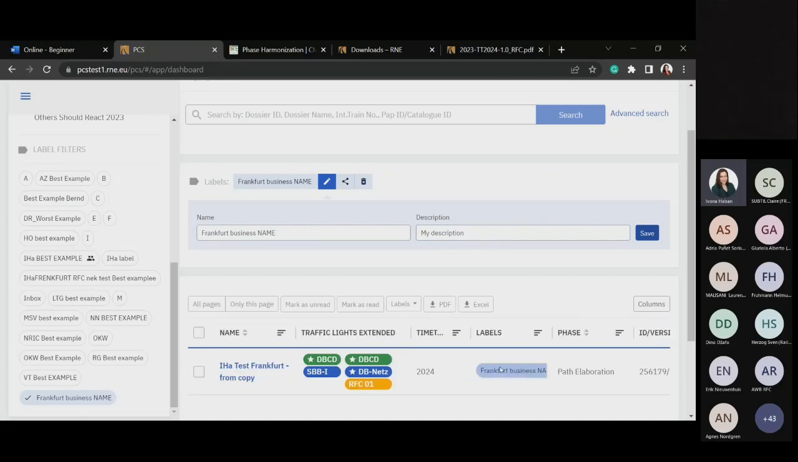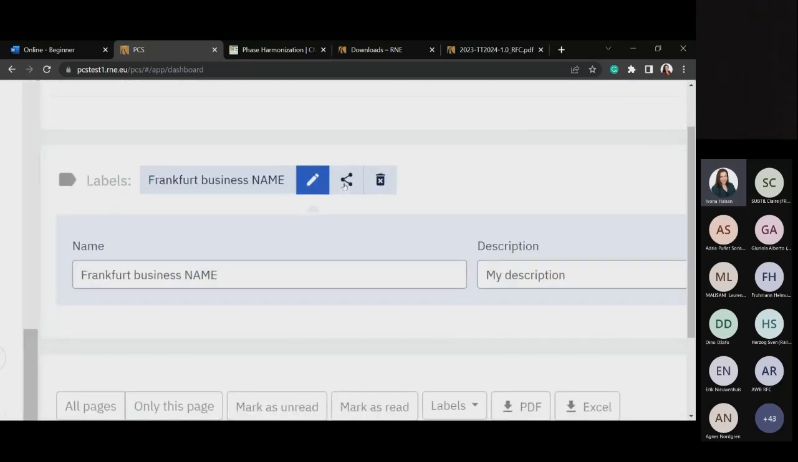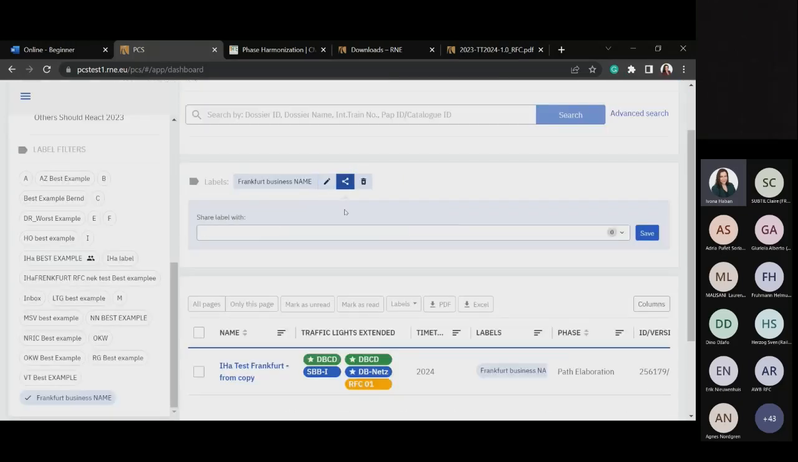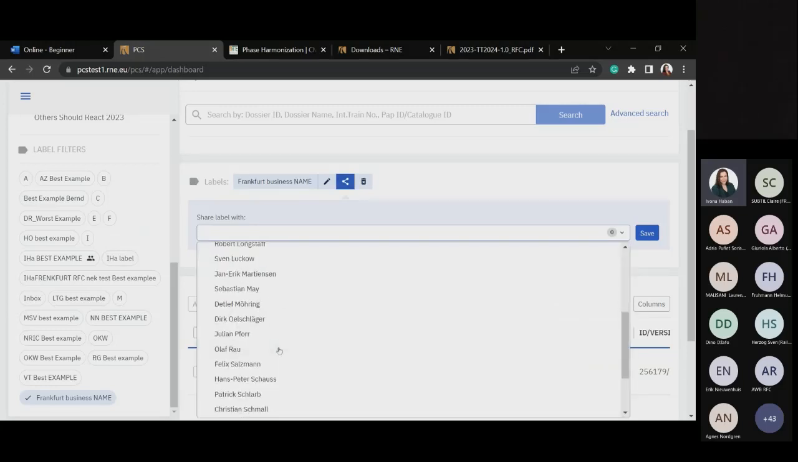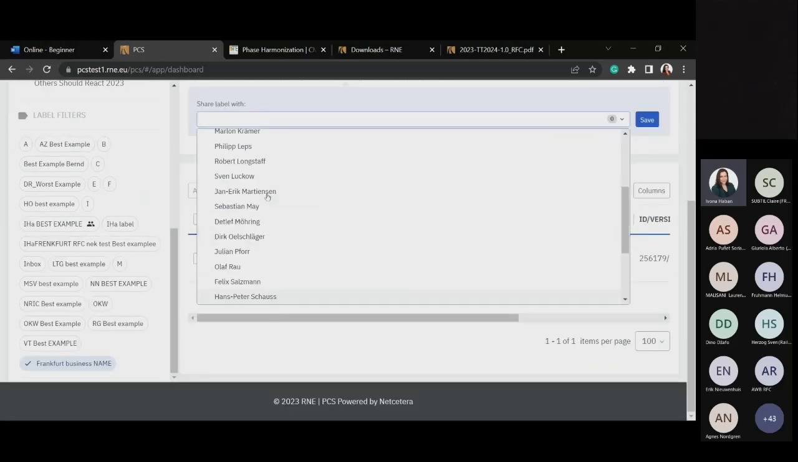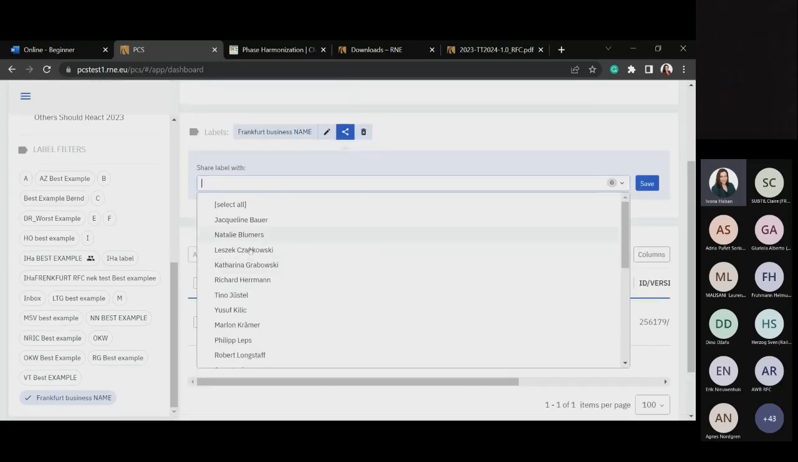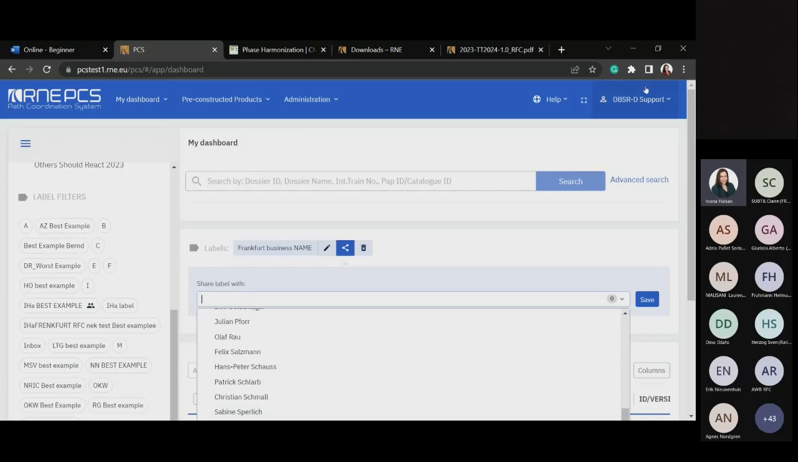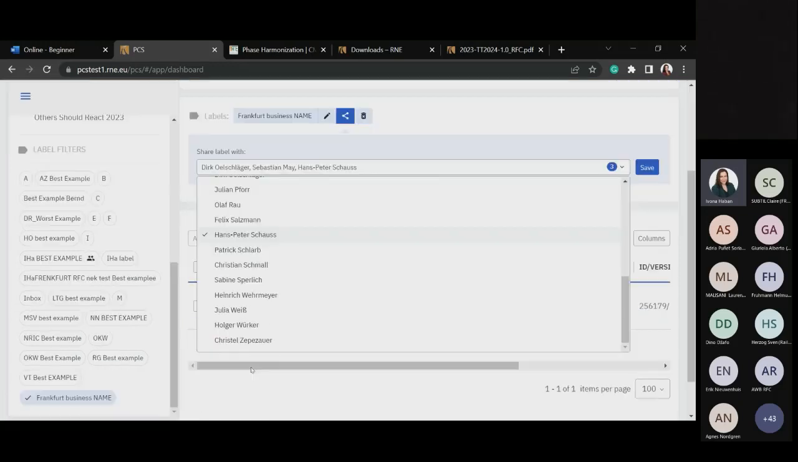You can see that I have now edited the name. And if I hover over it, I can also see the description. You can share your labels. So if there are some new colleagues arriving at your company, you can share this with the colleagues that are registered in your company. Now we are using DB Cargo, and this is the list of some names in the DB Cargo company. Your list will depend on the names of your colleagues. And you can select multiple or deselect them.